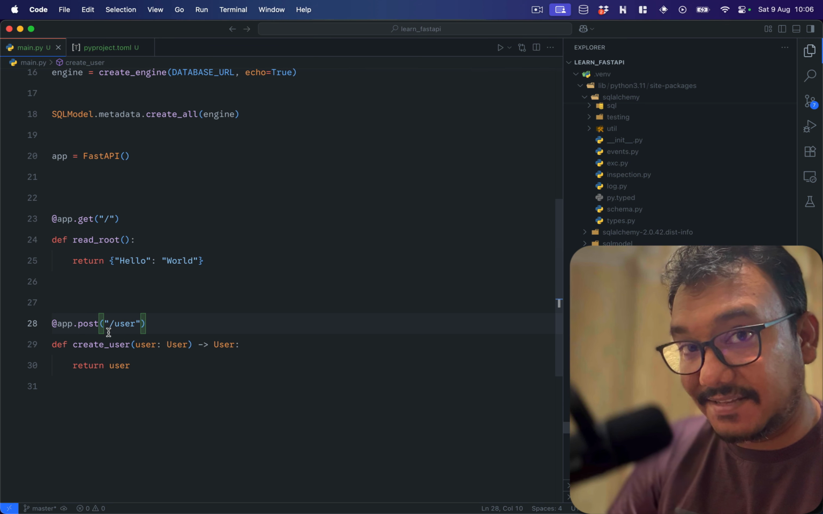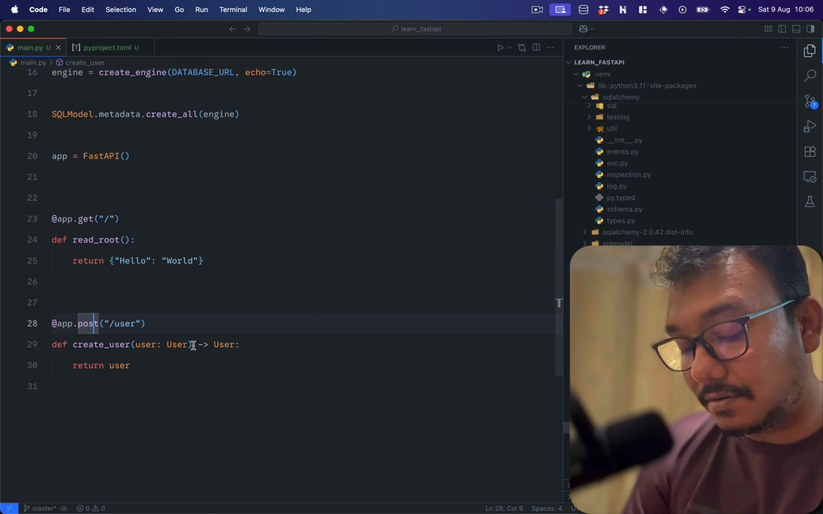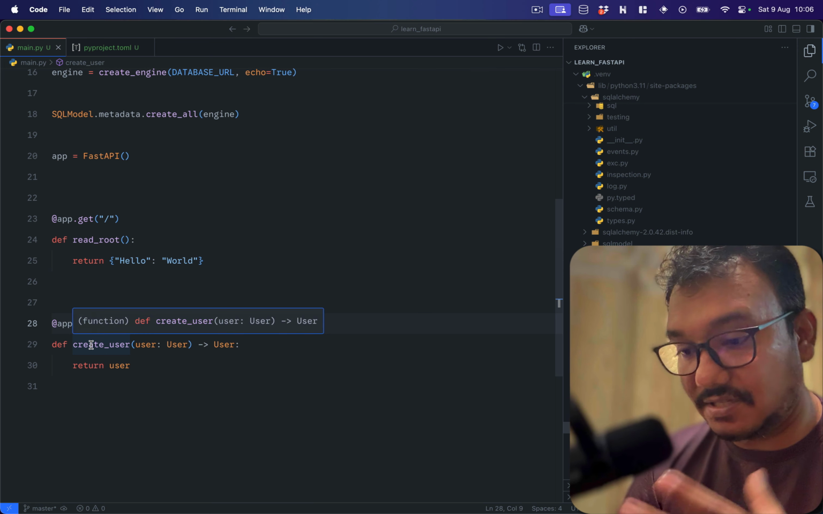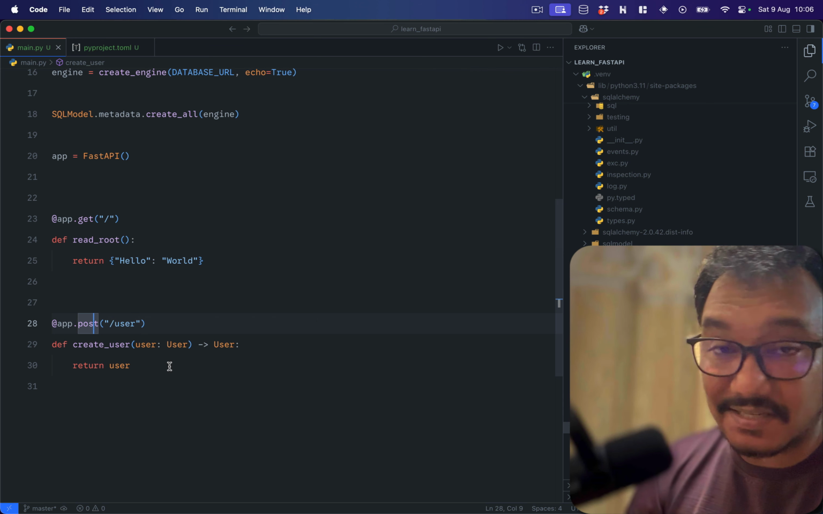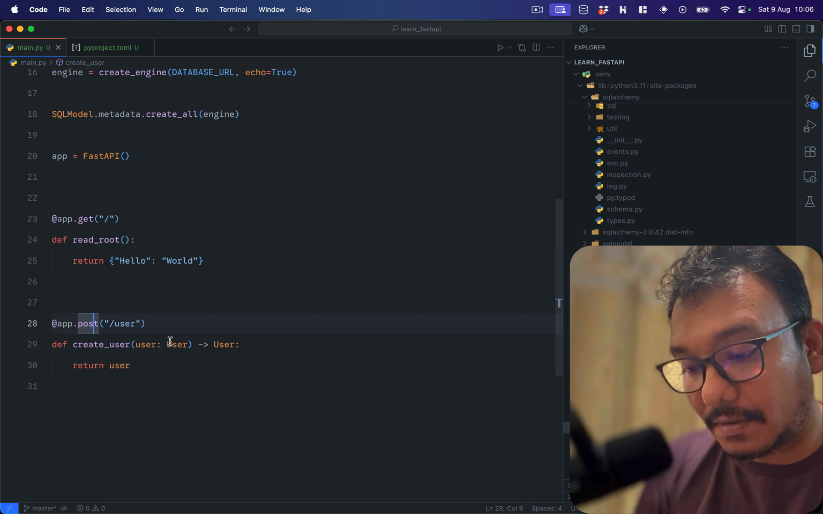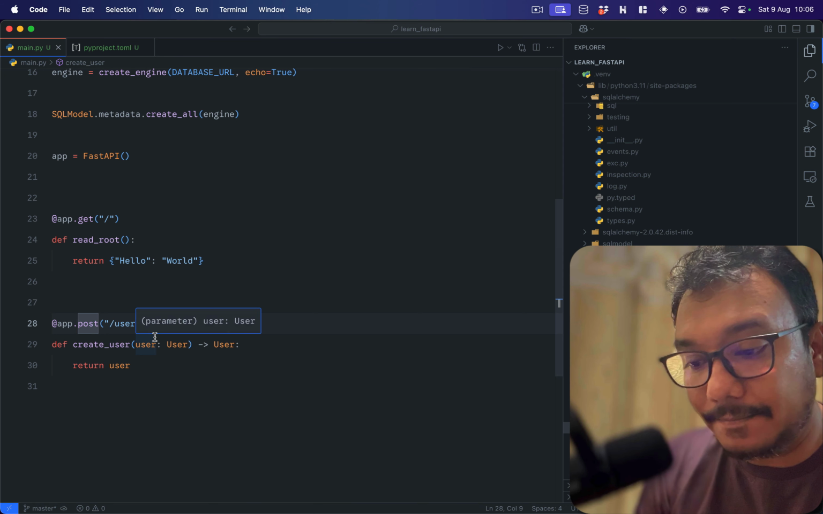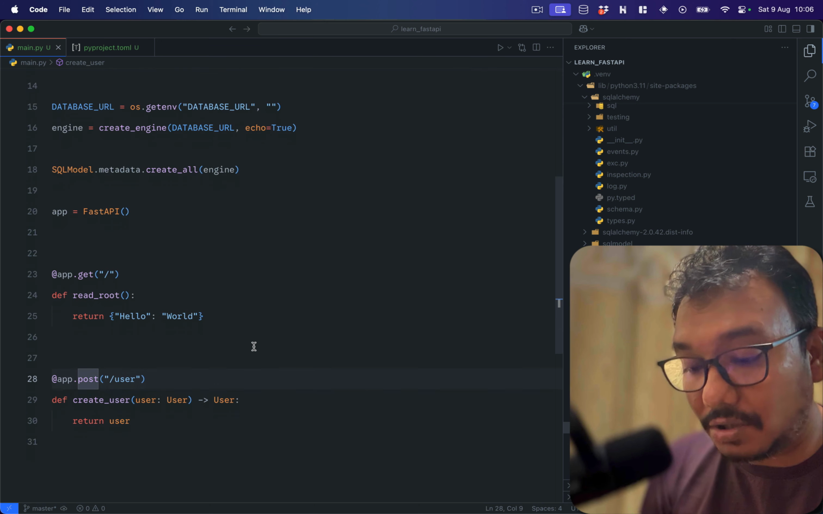By the way, I made a mistake there. It should have been post and not route. So now I have a route called /user, which is a post route. It expects a user object. Okay, this is important. It expects a user object. This is where Pydantic will come in. It will validate whether the data type is user object or not.